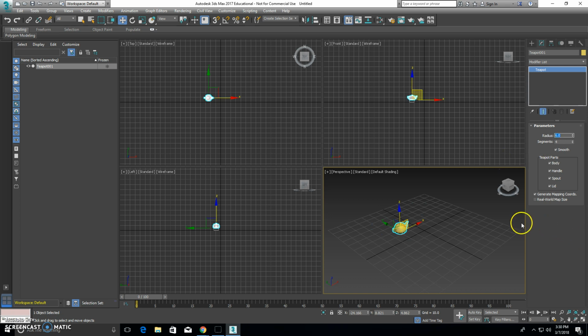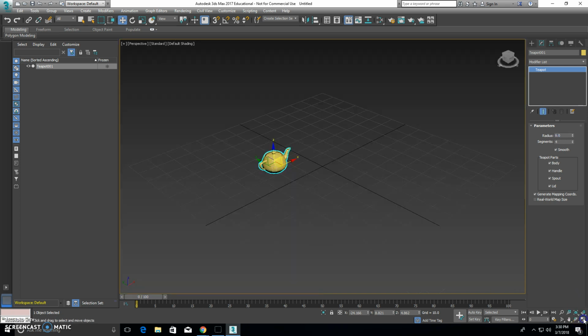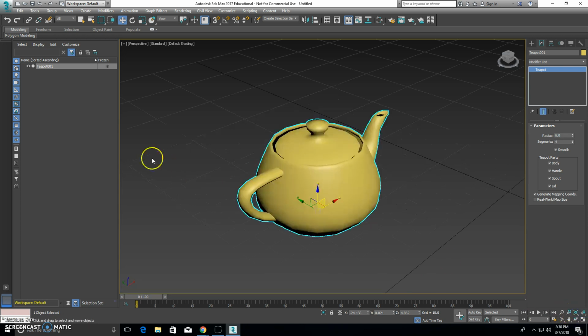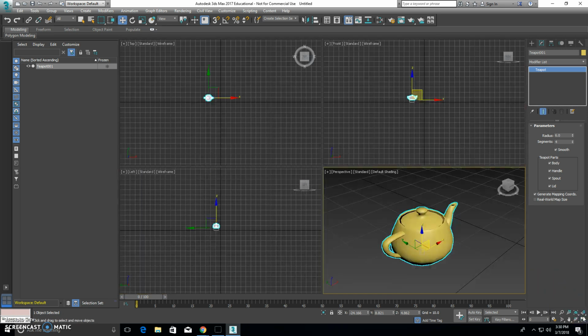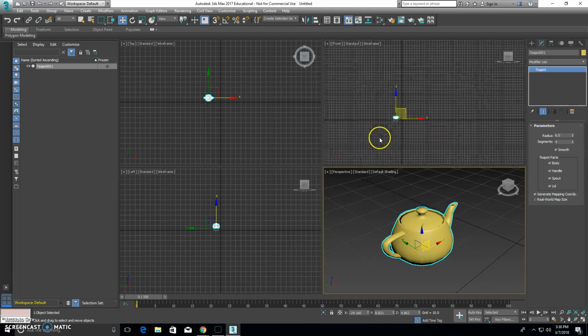There it is. And if you want to zoom in on something, there's this little guy down here that says maximize viewport toggle. That will make it the full size. And then you can also zoom with zoom extents. Whatever I had selected, it zooms in there. And we can bring it back to those four views right there. Okay. So feel free to move around and see what's going on.